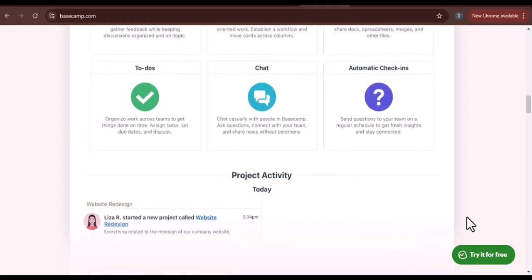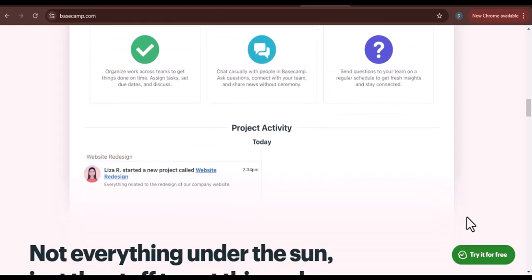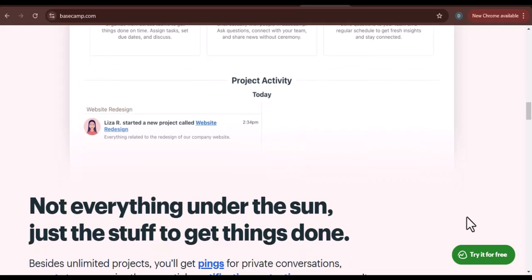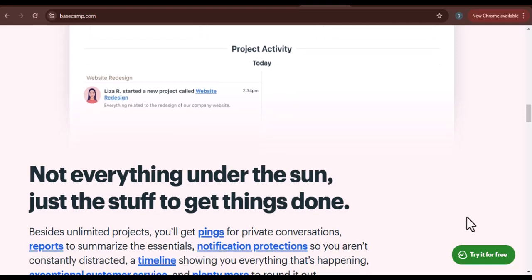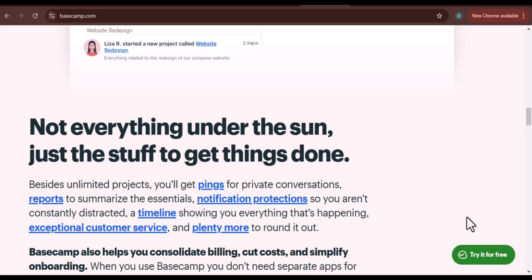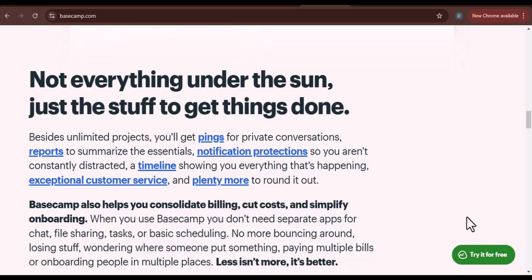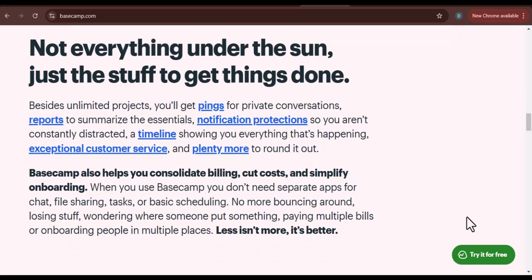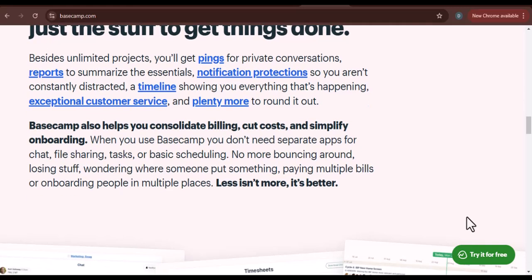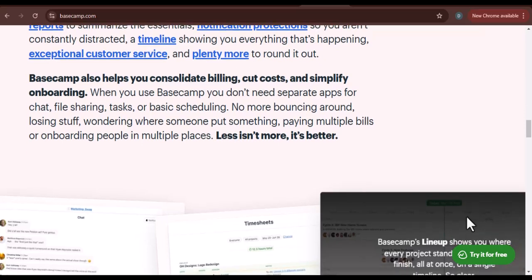Step 13. Start organizing your projects. Congratulations! You've successfully downloaded and installed the Basecamp desktop application. You're now ready to start organizing your projects, collaborating with your team, and experiencing the benefits of streamlined project management. Take some time to explore the interface and familiarize yourself with the different tools and features Basecamp offers. You can create new projects, add team members, create to-do lists, start discussions, share files, and much more.